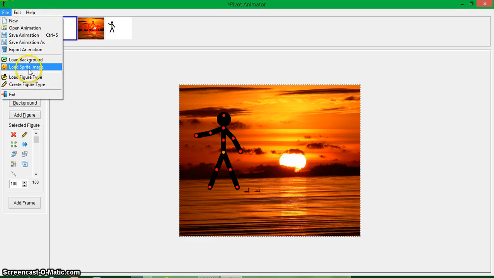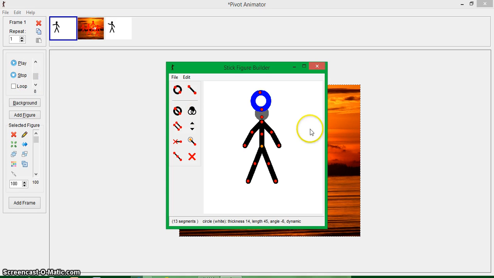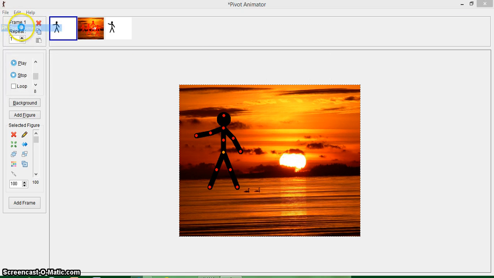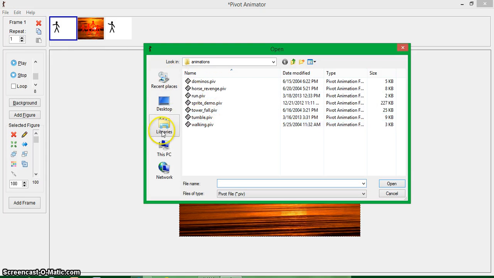Here we can also load extra figures, sprites, and images. Here you can load more figures, and here you can edit or make new figures. So here's a sample of one I have made before.